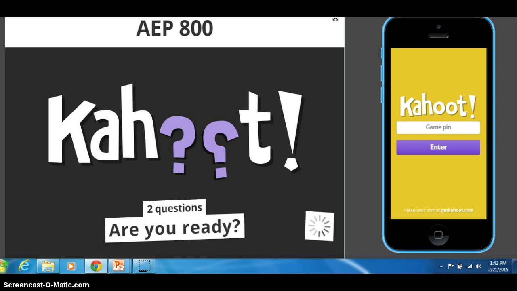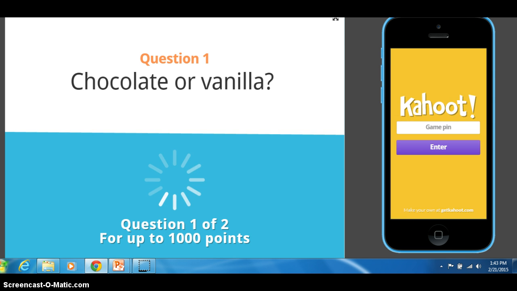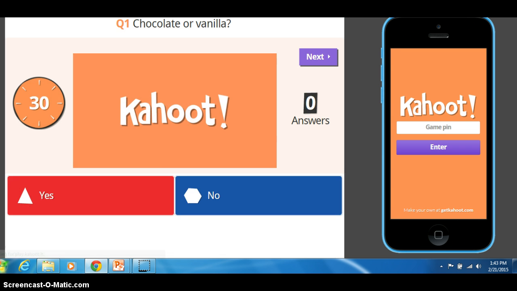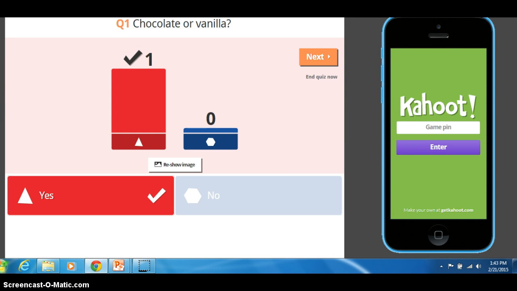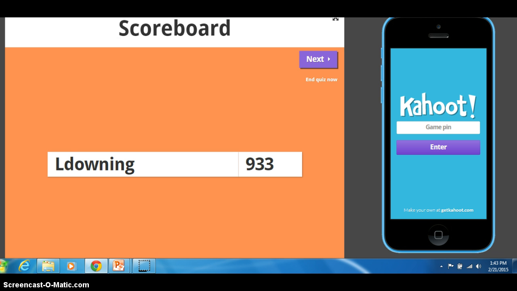And it will play music throughout, or you can opt for it not to play music. This is where you could change your image, or a video could be playing. So it'll ask the question. The kids pick an answer on their phones. Once everybody's answered, it'll show you how many right and wrong. You can hit next, and it gives you their score.